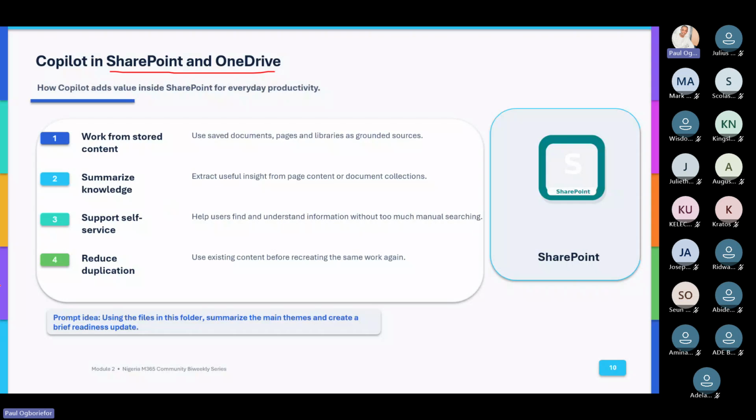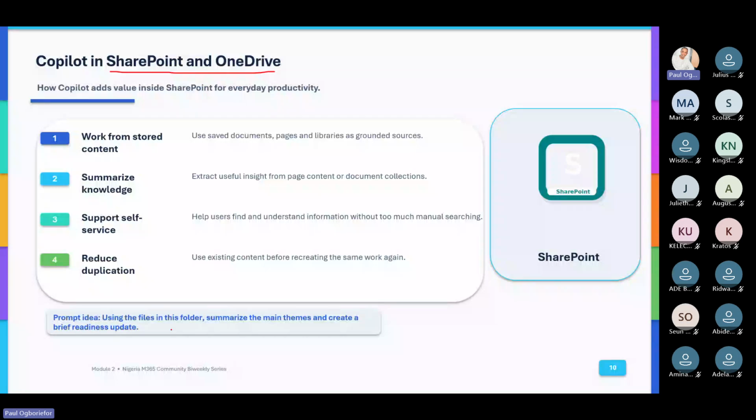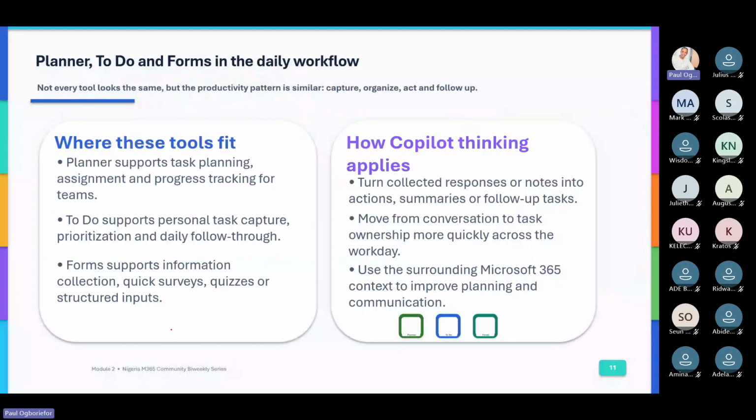Now, if you check this prompt, they say, "Using the files in this folder, summarize the main themes and create a brief readiness update." I think it quite resonates with what I have said. So, okay, if we are continuing, we have Planner, we have To Do. This is to actually track your plans.